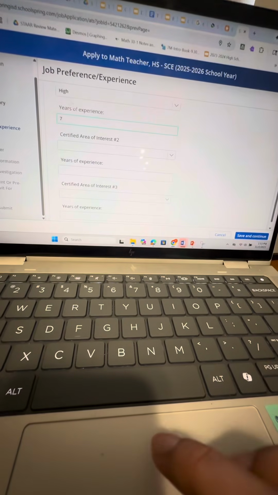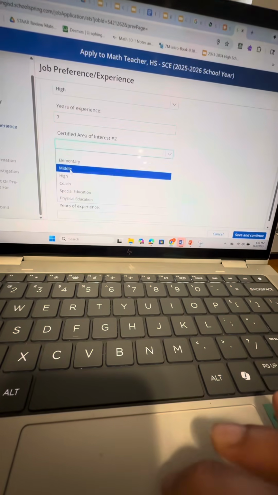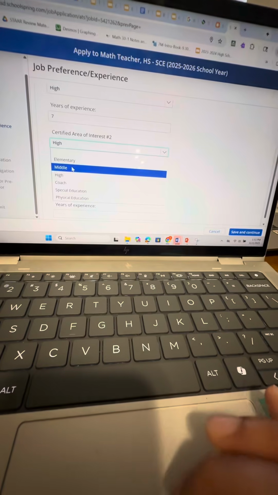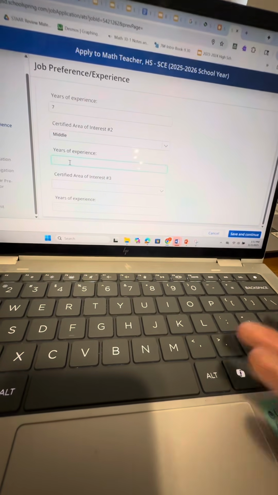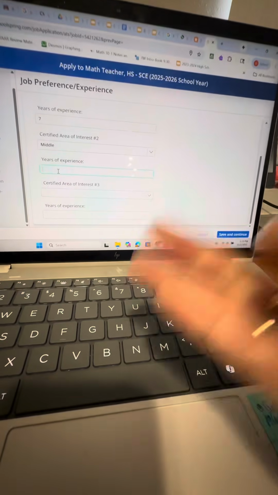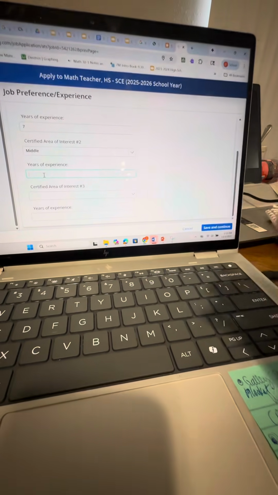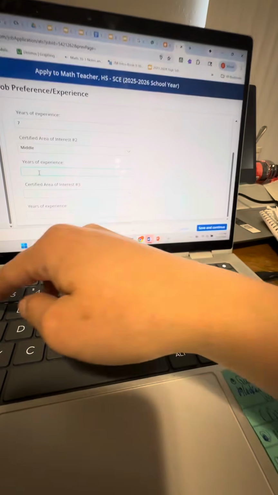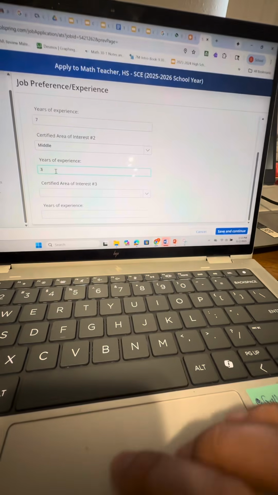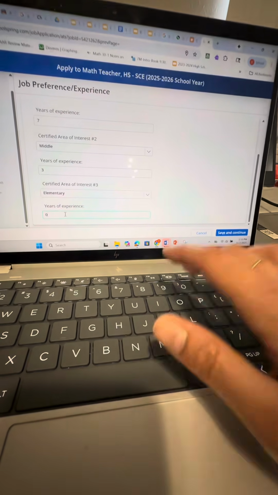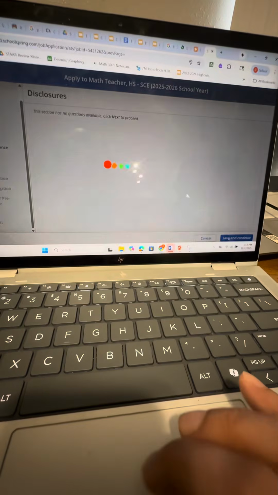Years of experience. I have 7 years of experience teaching high school. And then next is maybe, okay, not high school, but middle school, because I'm eligible for 7 through 12, right? And middle school here is 6, 7, and 8. So years of experience. I think I taught 7th grade during my first 3 years of teaching. And then elementary, 0. Okay. And then save and continue.